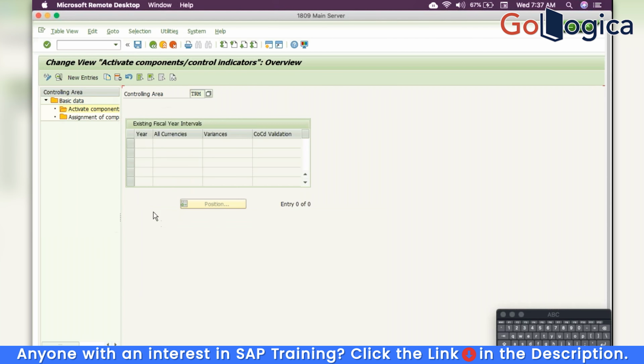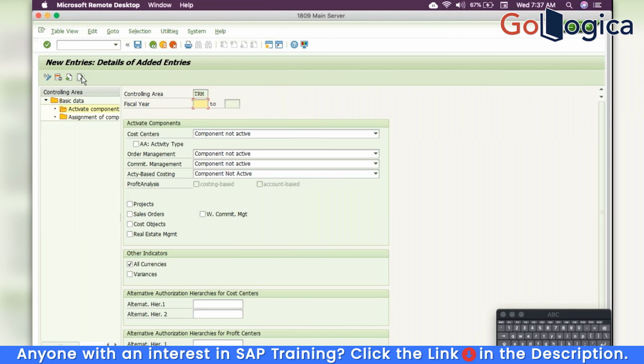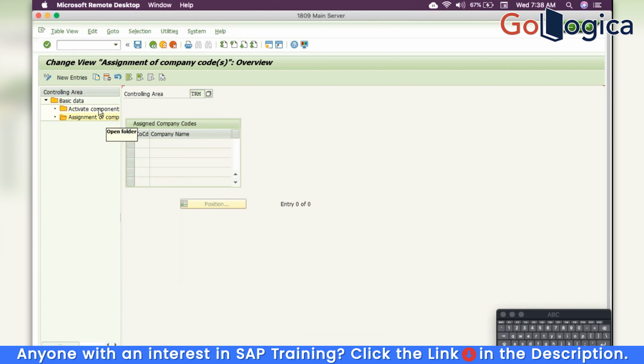Go to activate components. In fact, we require the cost centers even in treasury management also. So cost center component active. Then go to assignment of company code, TRM, save it.